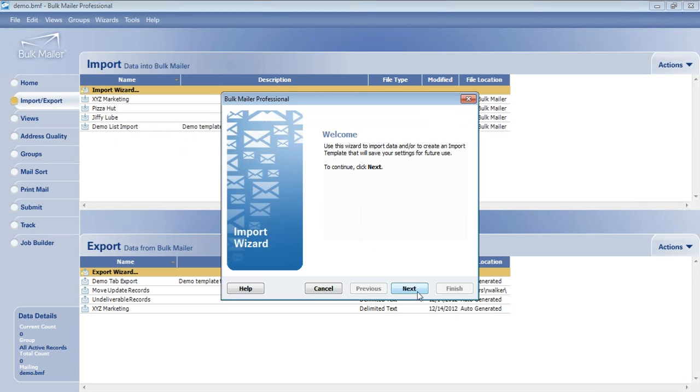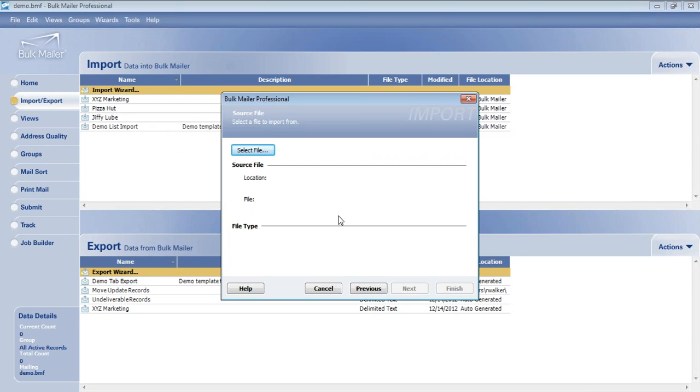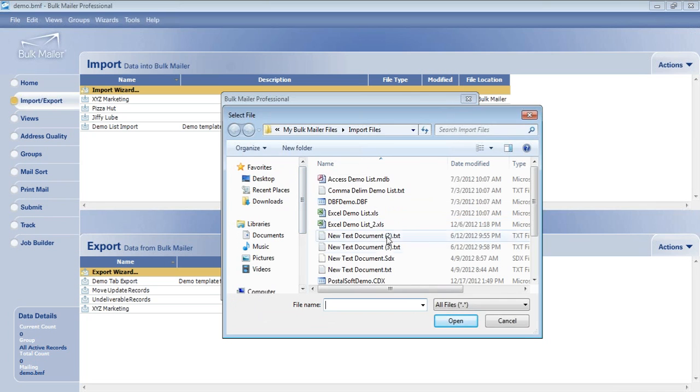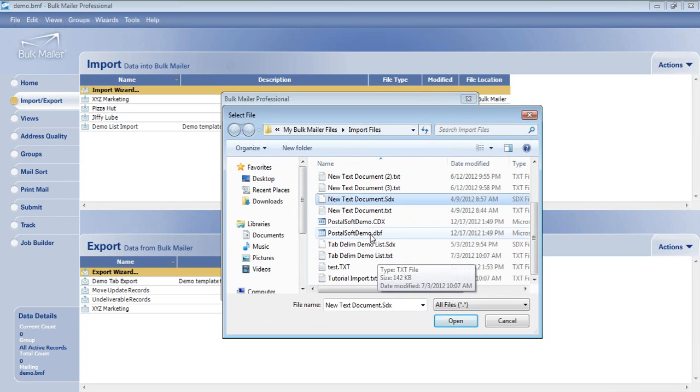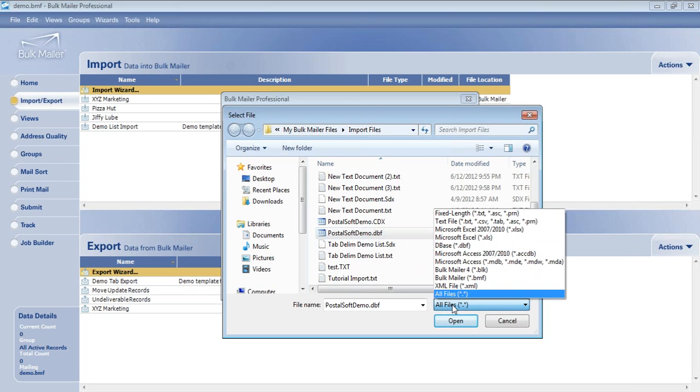Okay, so I'm going to go ahead and click next on the welcome screen here and select a file. You do have the ability to import Postalsoft job files directly into bulk mailer at this time. And so what I'm going to do is import a job file that I've created in Business Edition for us right here. Also, we have the ability to import various different types of files: text files, Access files, DBase, even XML files.